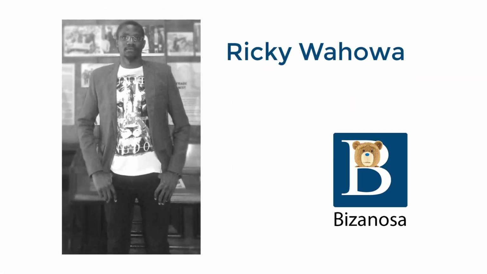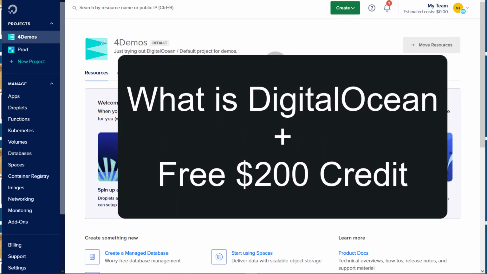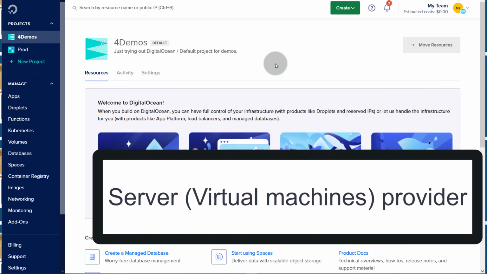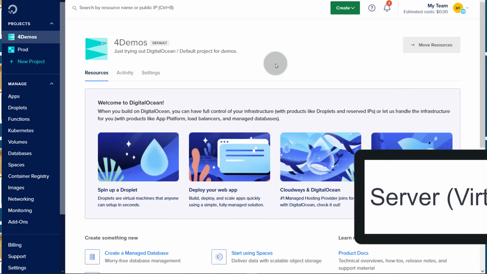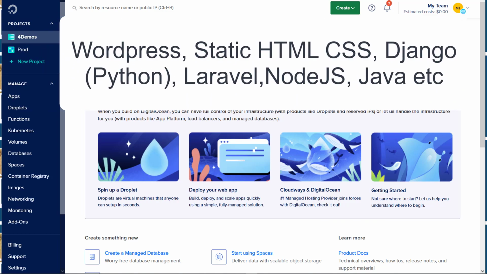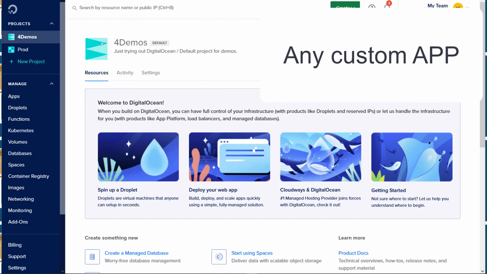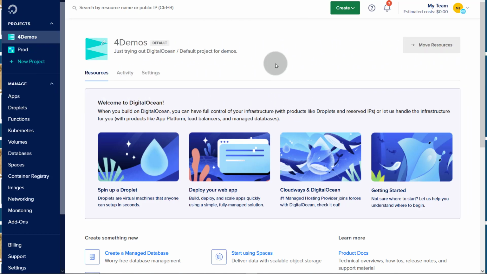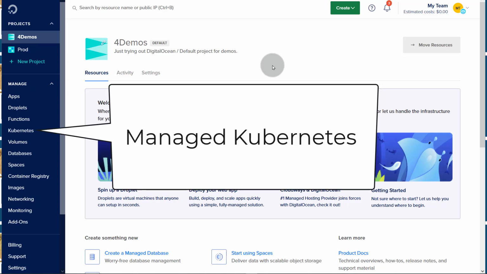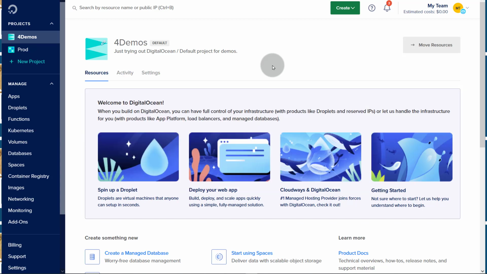What is DigitalOcean? In simple terms, DigitalOcean is just a server provider. If you need to host your website, whether it's WordPress, static websites, Django, you can host that on DigitalOcean. You've built a custom app, you can host that on DigitalOcean. If you also need Kubernetes, a managed Kubernetes platform where you can just deploy your applications, then you can also use DigitalOcean. All these are available on DigitalOcean.